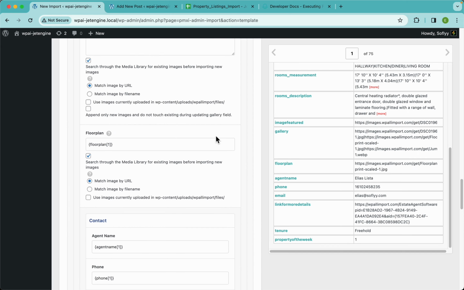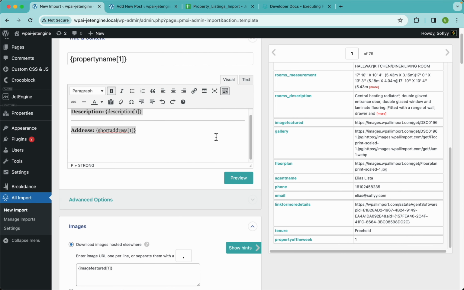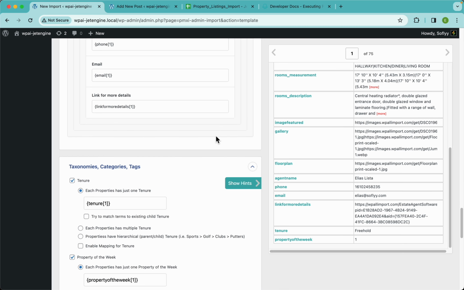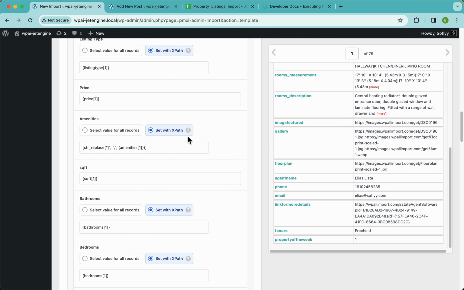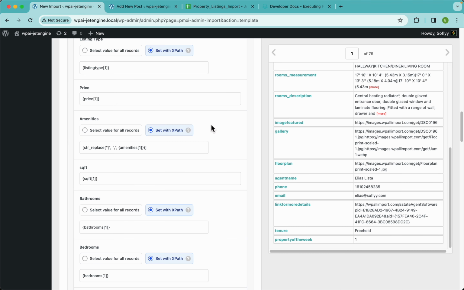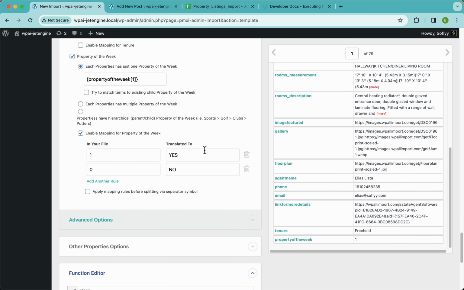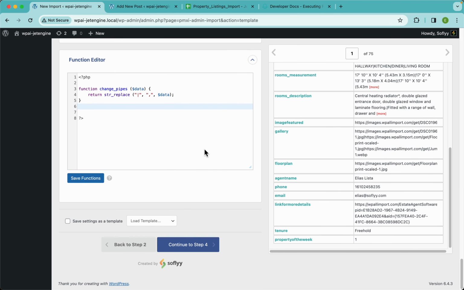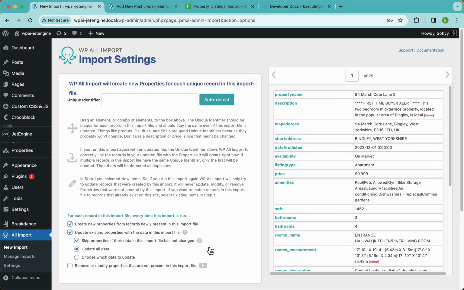Now, guys, as you can see, this is very flexible, very powerful, but it can get confusing in some parts. So like I said before, if you need some help, you can go to our website, click on the docs menu, go to our YouTube channel, search what you need there, or if you want, just contact our support team, and we will be more than happy to give you a hand there importing your data. Now let's just scroll down and continue to step 4. And here in step 4, it's the last step in our import settings. So the first thing we're going to do here is select our unique identifier.